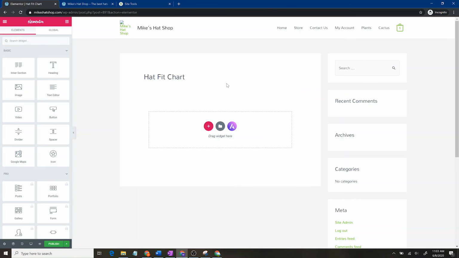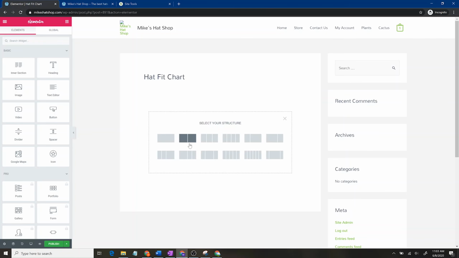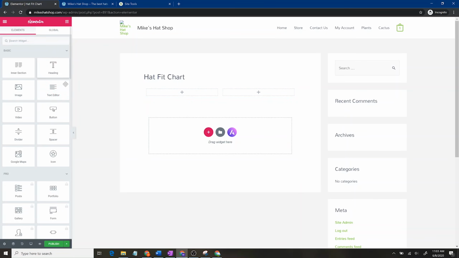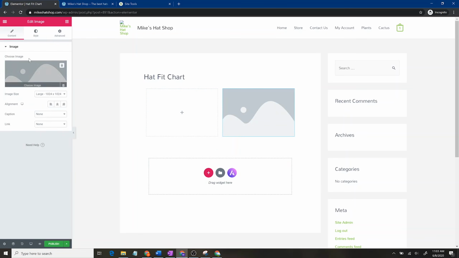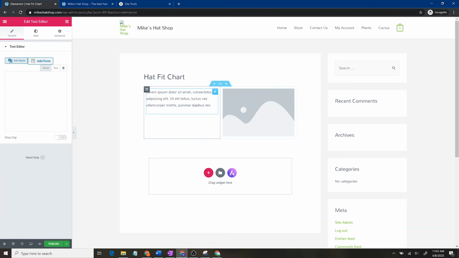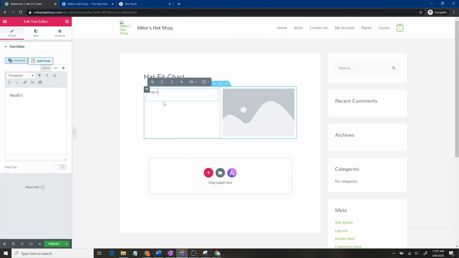Now we can edit things, we can get rid of that. We can add a section, maybe have an intersection within that. And let's just say we want maybe the hat fit chart's going to be like the hat size is going to be like a picture of someone's head, or I don't know, a watermelon or something. And then over here we can add some more text. So we'll add some text editor and say small hats fit best for heads with circumference, right. So we can make stuff like this, and you get the idea.